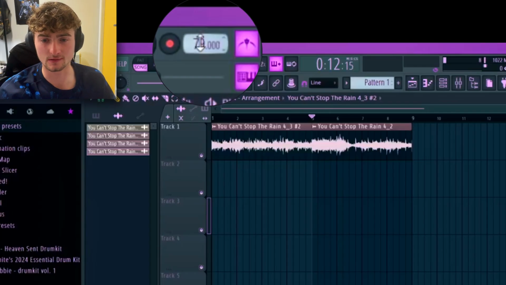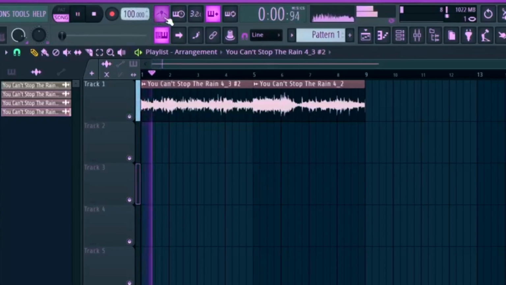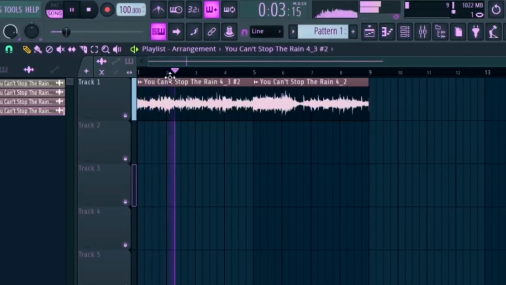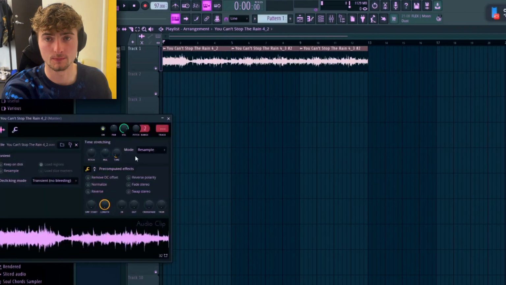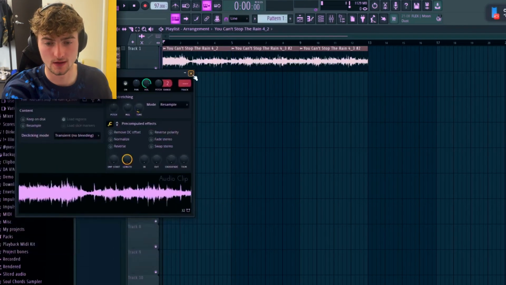Now I kind of want to speed this up and make it kind of like a West Coast bounce, so I'm just going to speed the tempo up. Once you've got it to the BPM you want, you'll notice it'll be pitched up as well as sped up. This is because it's on resample, as you can see here, clicking on the sample.